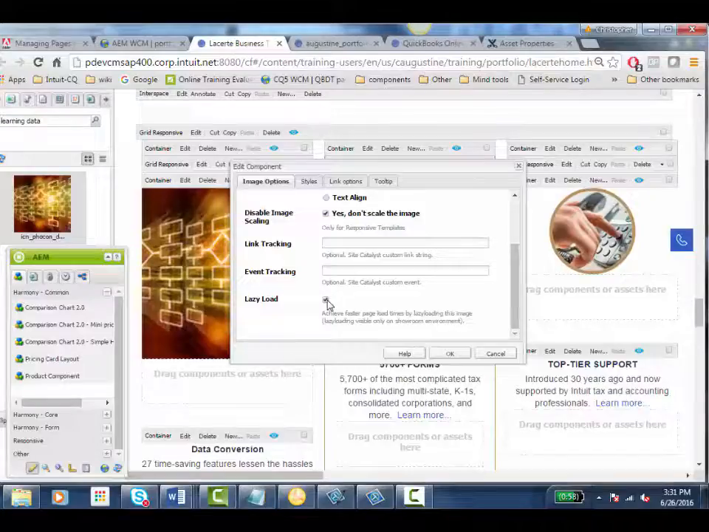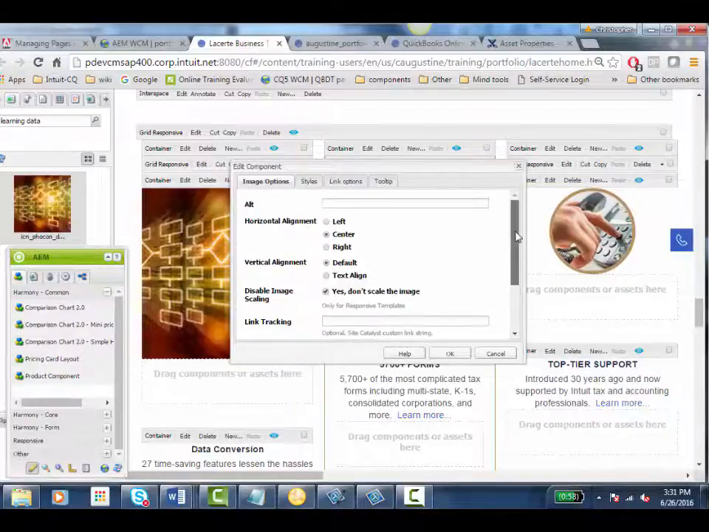So AEM will go through and determine which of these images need to be loaded and make sure that, so this is pretty far down the page. So those top images will load and the user experience will be very good. We'll give you more detail on that in subsequent lessons. So on the image tab, center, yes, don't scale, and then we're going to choose lazy load.